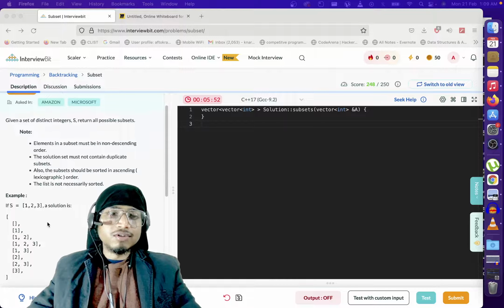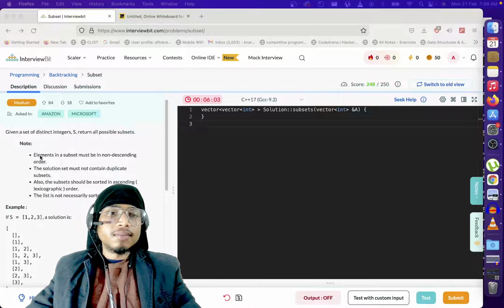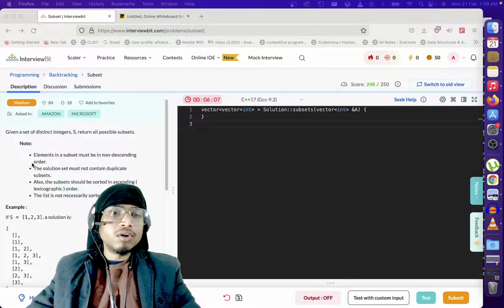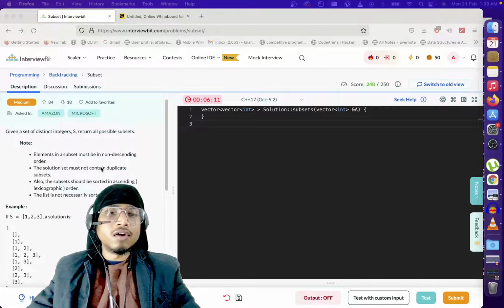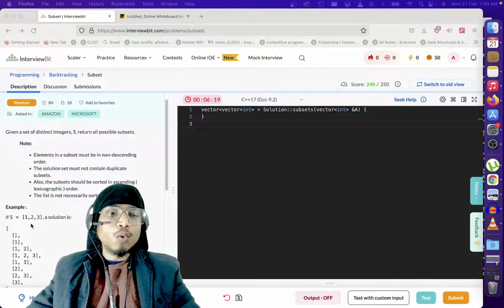What we have to do is, we are given 1 2 3 in an array. We have to print 1, 1 2, 1 2 3, 1 3, 2, 2 3, 3. Here is the note, the criteria given for printing the elements. The first criterion is that elements in a subset must be in non-descending order. So this can't be 3 2 1, this can't be 2 1 3. It will always be in ascending order.